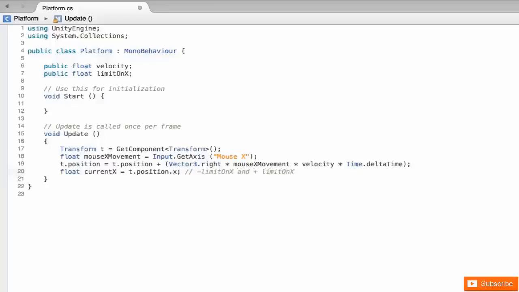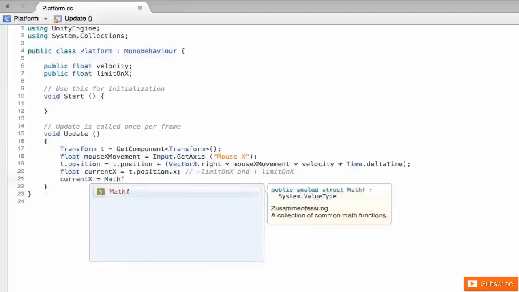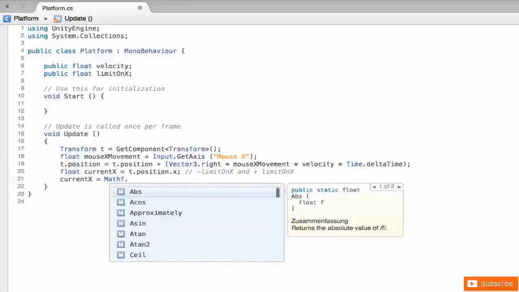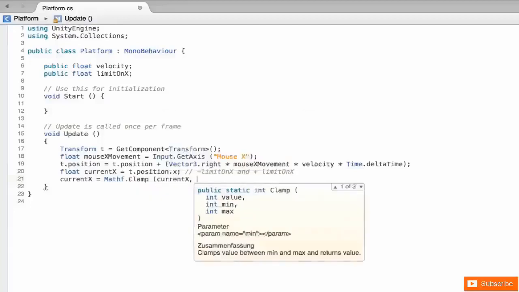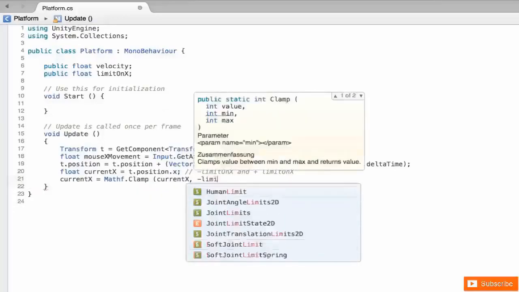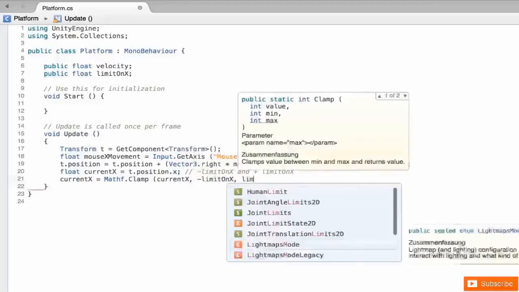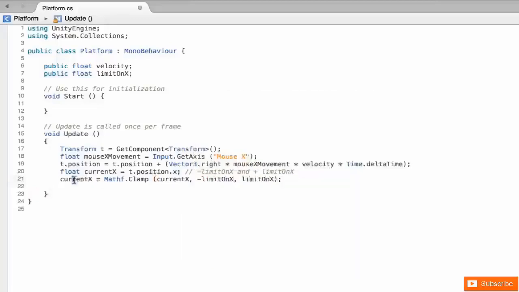Why? Because I know that my character, my platform, is aligned in the x-axis. It means that it starts out at 0, so it needs to be in between those values. So to clamp this currentX, I basically have to call a function that's going to make this adjustment. I can say currentX is equal to Mathf, which is the class for mathematical functions, dot Clamp, and this is going to clamp a value in between min and max. The value that I want to clamp is currentX. The minimum value is minus limit on x, and the maximum value is plus limit on x.